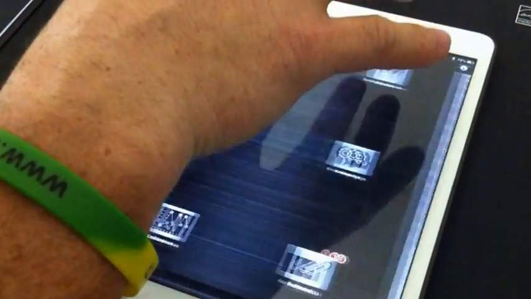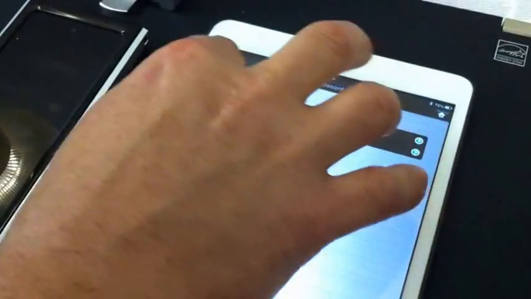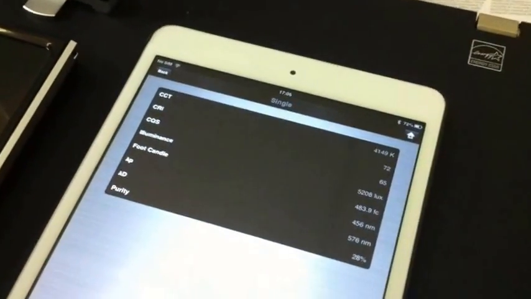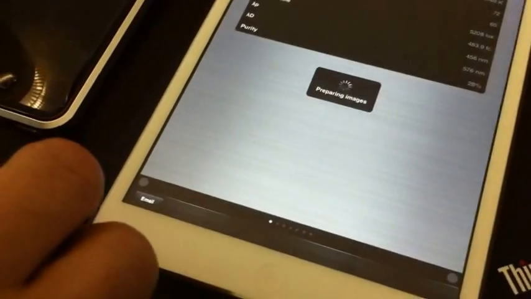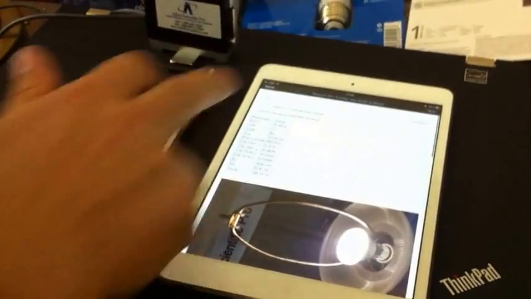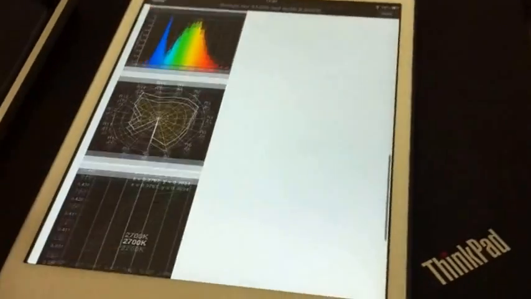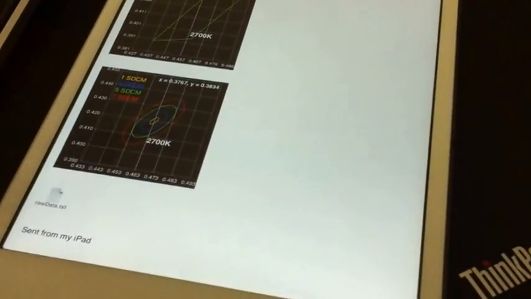You have to go back to records and then you pick. And then you email here. So, data, picture, all the good stuff is over here. Raw data, and then you can email it to someone. That's it.